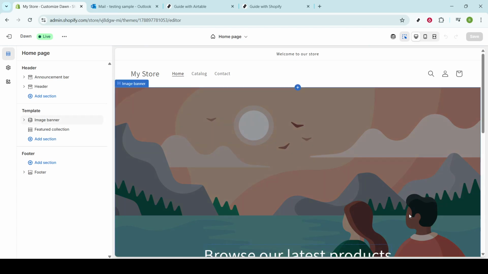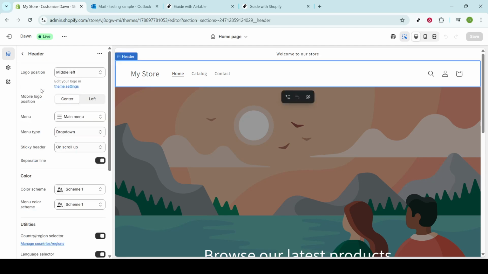Now, focus your attention on the left side of the theme editor. You'll see different sections that correlate to the parts of your store's layout. Find the section specifically labeled Header. Click on it to open up a range of settings specifically meant for modifying your header's design.